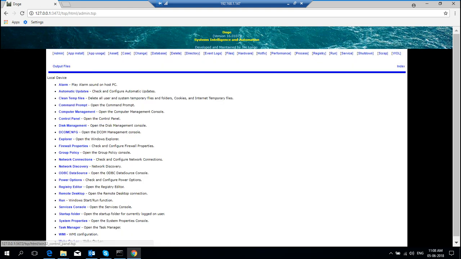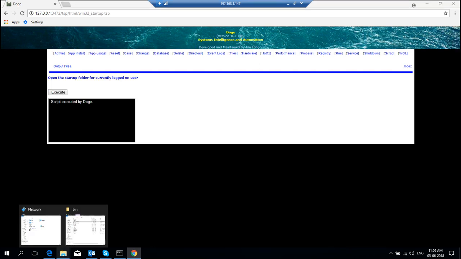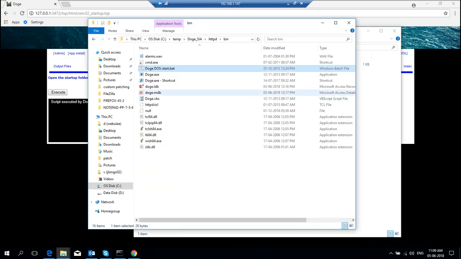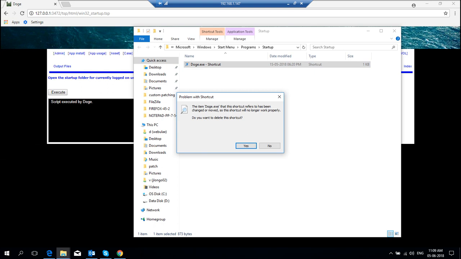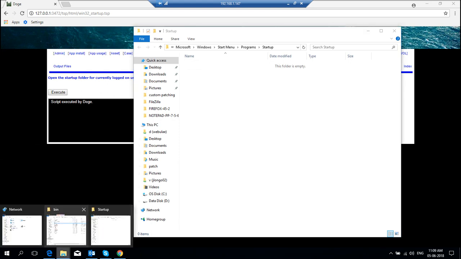If you want to start this when you log into your computer or you start your computer, you can go into this admin section here and open your startup folder. You can then copy this shortcut doge.exe, which runs in the background, and copy that into your startup folder so that when you start your computer with this user, it will automatically start. Okay, so I actually had this running in a different folder, so let's go ahead and recopy it.